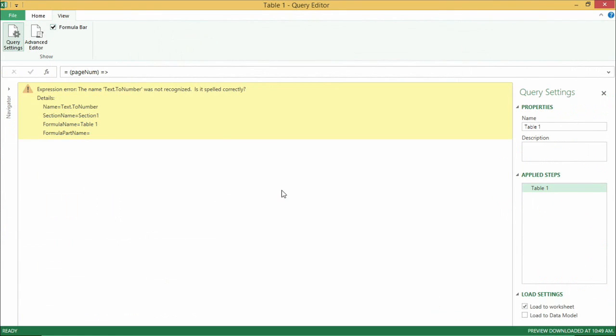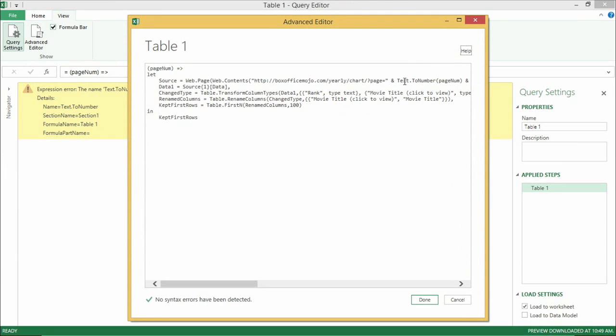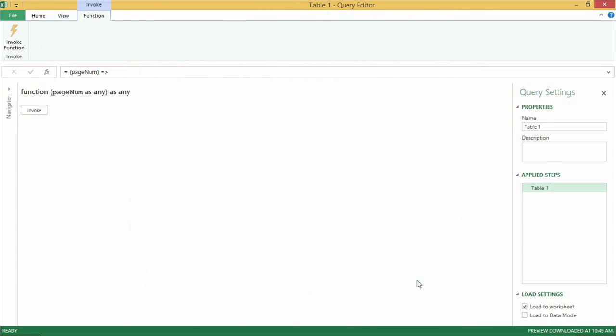Click done. And text.toNumber, that's because I used the wrong function. What I actually want is number.toText. Pass in page number. Thank you. Very helpful Power Query errors here. And now I can press invoke.